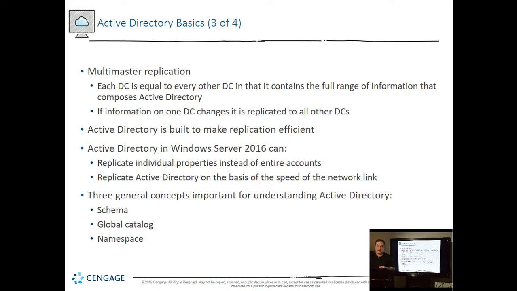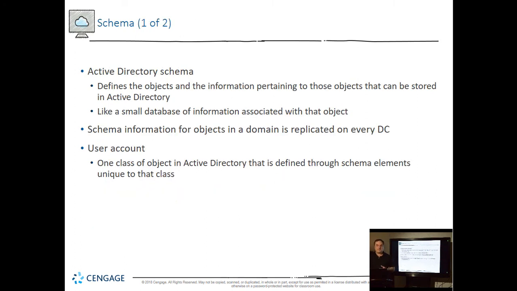So there's three general concepts important to understand: the schema, the global catalog, and the namespace. The Active Directory schema defines the objects and the information pertaining to those objects that can be stored in Active Directory. So the schema is basically like the entire setup. You have to have what's called a schema master, one of the servers that's in charge of the schema itself. It's basically the hierarchy of Active Directory. How it's all put together would be the schema. And you have to have one of the domain controllers to be in charge of that.